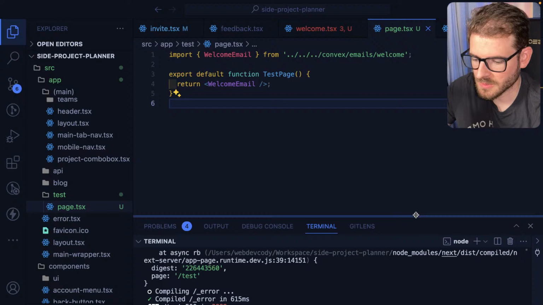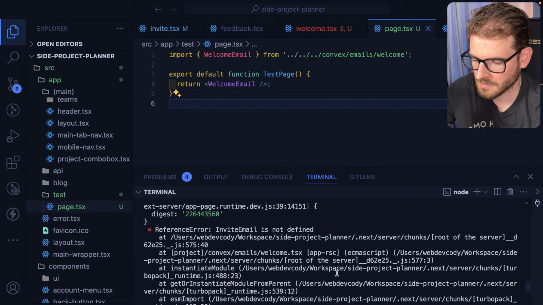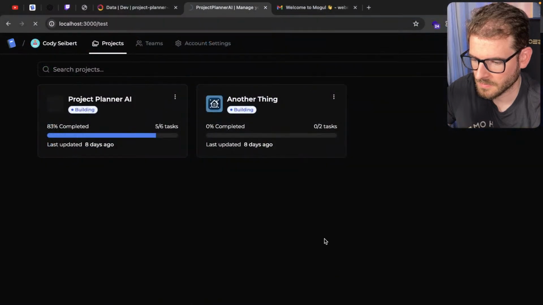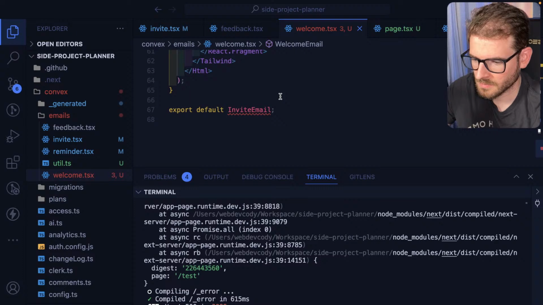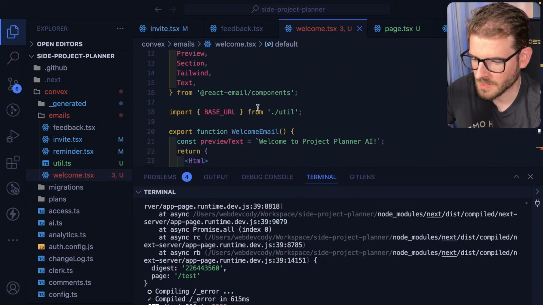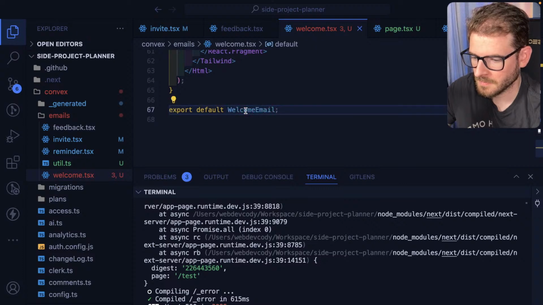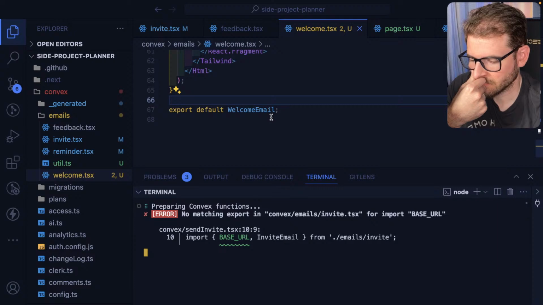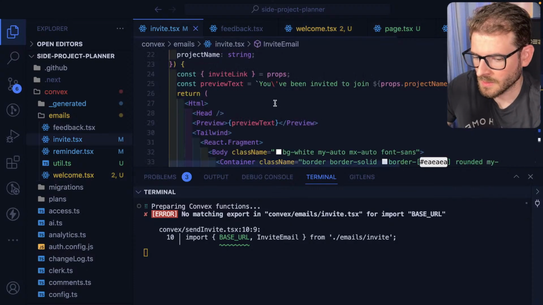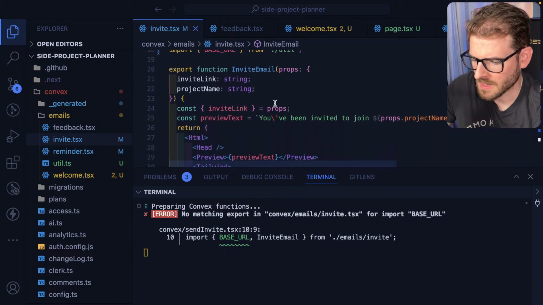Why is it crashing? What is going on? Oh. Fix that. Import base email. Send email.